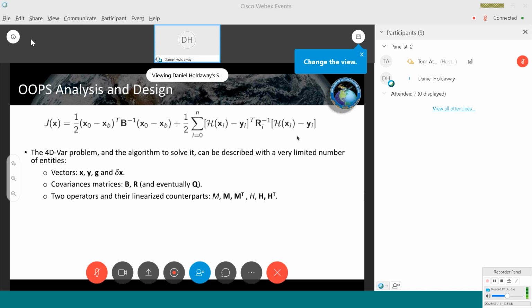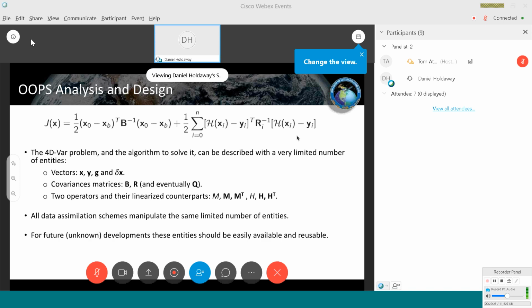Basically, the algorithm to solve it can be described with a very limited number of entities or building blocks. So the 4D vectors, essentially 3 covariance matrices. If you're doing weak constraints, right now it's just these B and R matrices that we mentioned at the beginning. There are 2 operators: M, which is basically the forecast model, and then the tangent linear and adjoint, which you don't need if you're not doing 4D-Var, by the way. And then there's H, the non-linear observation operator, and then its TLM. Essentially all data assimilation schemes manipulate this same limited number of building blocks. As we're designing the system, it's important to make sure they're reusable, so that new systems we haven't thought of yet can be built. As long as they use these building blocks, they can be used.